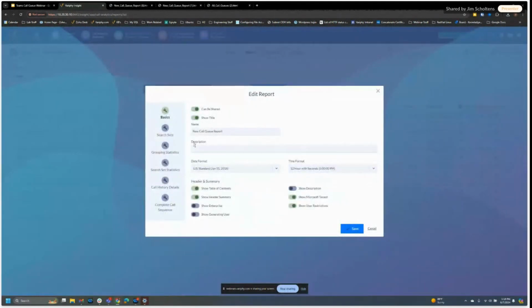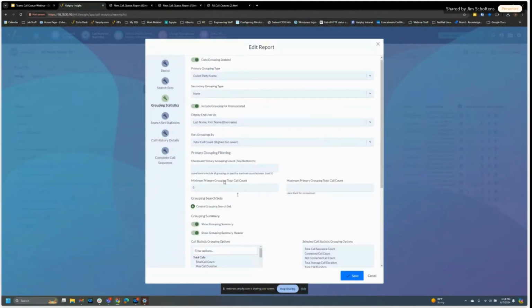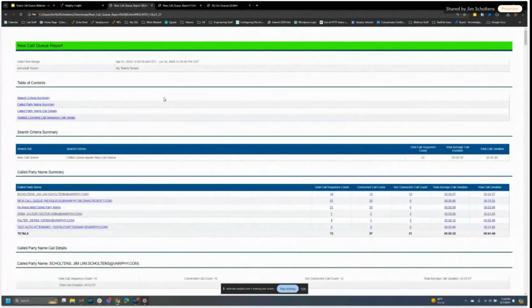The new call queue report, same search set, same grouping. Everything's the same. I'm not going to run it now because I'm doing it for the previous quarter just to get a little more data. Just to show you, these are the results. You can see 21 total calls came into that queue, and here is each of the users.